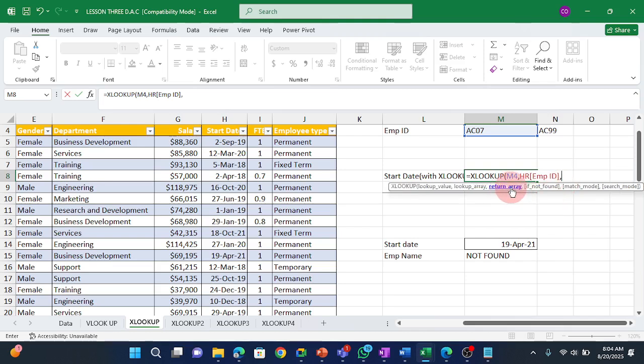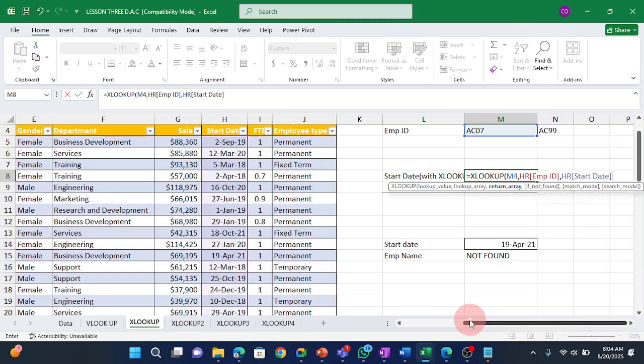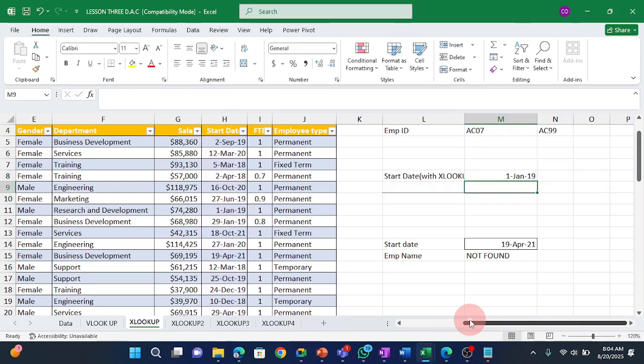Now, the next one I want to return is start date. So I will type my table, select it, open the square bracket, and select start date, and close it. So I can just close here because I know the value is there. You see it? So that's how to use it when it is a table. So I could be on another page and I will still pick all the information I need from this table.